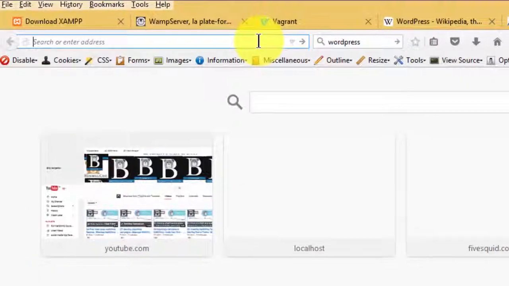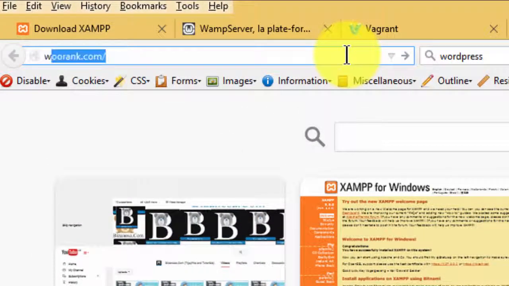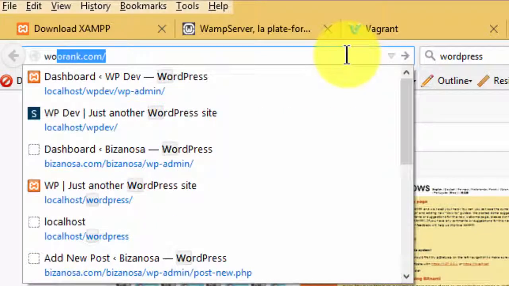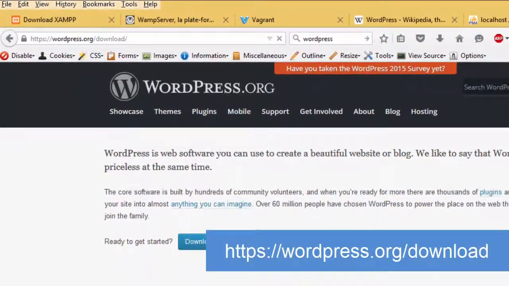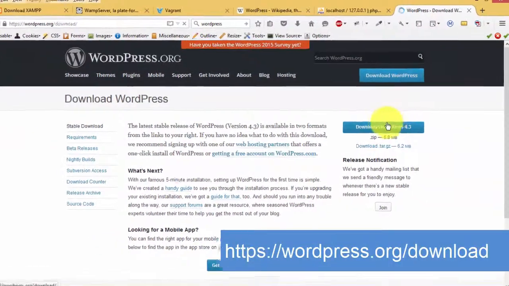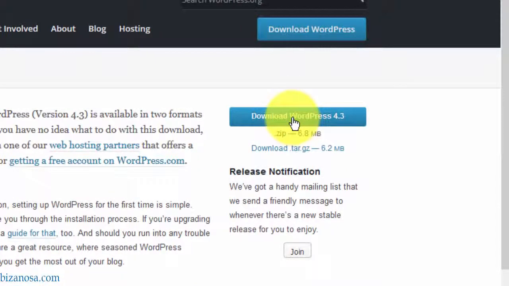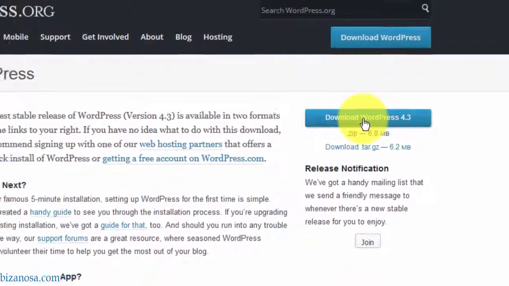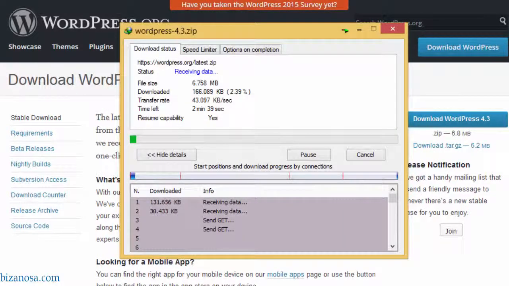In this video we're going to install WordPress. So I'll go to wordpress.org and download WordPress. I want to download the zip, so I'll click on the blue button. I'm using Internet Download Manager, so I'll let it download the file for me.